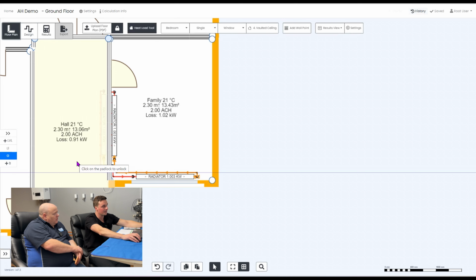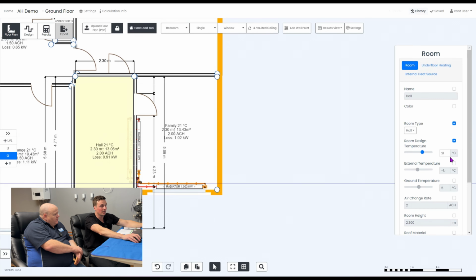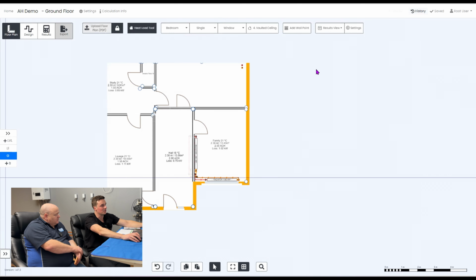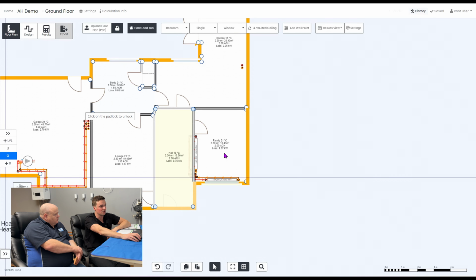So if you wanted to show bedrooms at a different temperature, then you could do. Yeah, you can. And say if you were assessing this and you didn't know what to do next, you could go and add loft insulation or something like that, and then your heat loss is going to change, and it'll just instantly show on the calcs what you need.